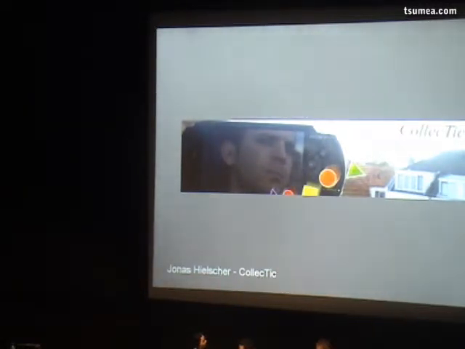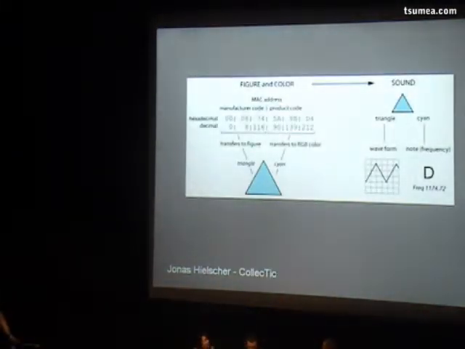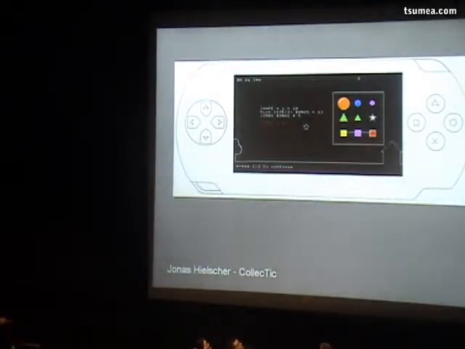Eclectic by Jonas Heilshah, I don't know how to pronounce his surname, is a little game for PSP, and it uses wireless LAN. The idea is that you have to move around and find wireless network access points. And as you find them, you kind of collect symbols, and each of the symbols represents different things.